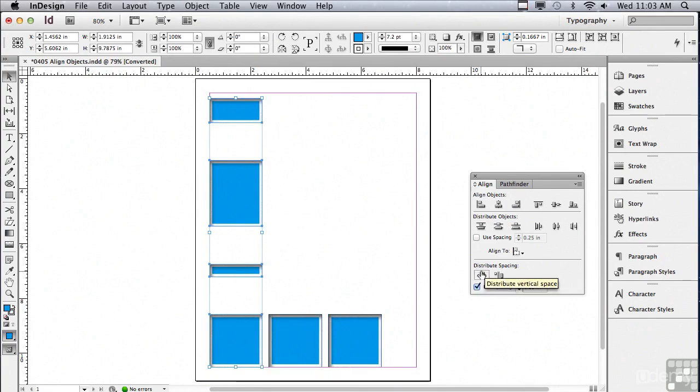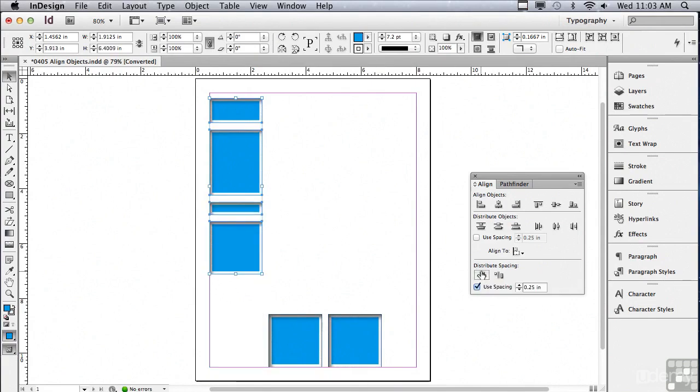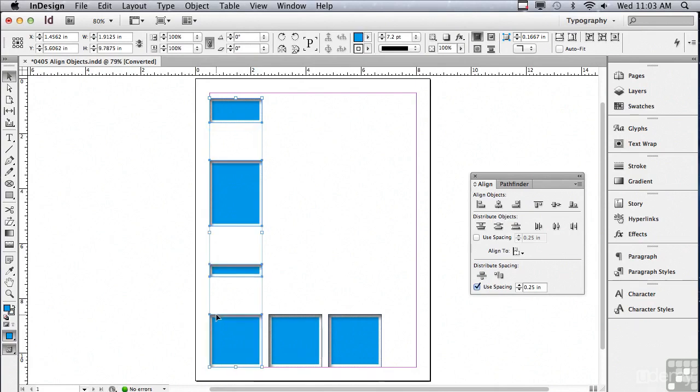And I'm going to click Distribute Vertical Spacing. Oh, but it didn't do what I wanted. I wanted them to distribute to the bottom object. I wanted that to stay where it was, and it's not doing it. Let me undo this, Command or Control Z.